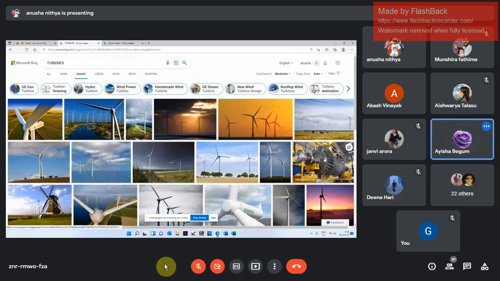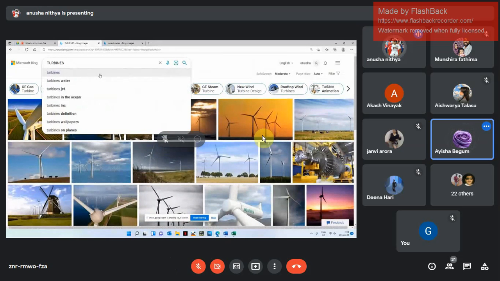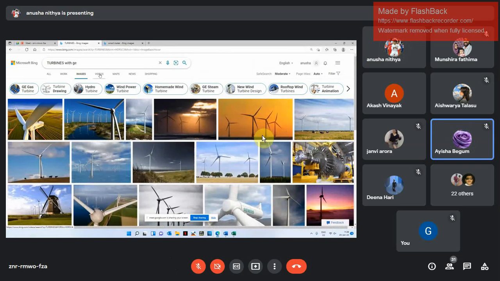Ma'am, search as turbines with attached generator, ma'am. Turbines with generator. Yes, ma'am. Attached with generator like that. No, I have to search the turbine attached with the generator like that. Turbines attached with generator like that, ma'am.